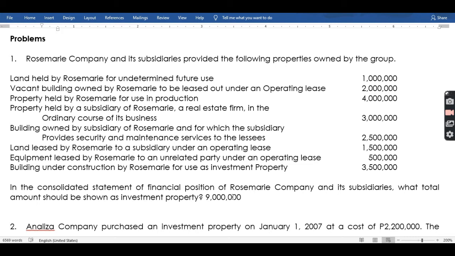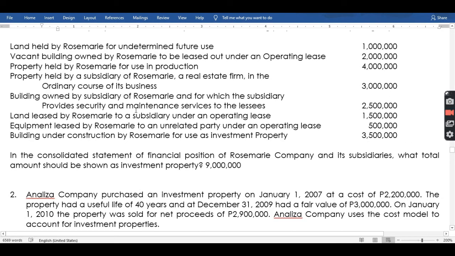Property held by Rosemary for use in production, hindi yan kasama kasi yan ay PPE. Okay? Yung property held by a subsidiary of Rosemary, a real estate firm, in the ordinary course of business. So basically, inventory yan. Okay? Tapos yung building owned by subsidiary of Rosemary and for which the subsidiary provides security and maintenance services to the lessees. So this is just ancillary services that are insignificant.